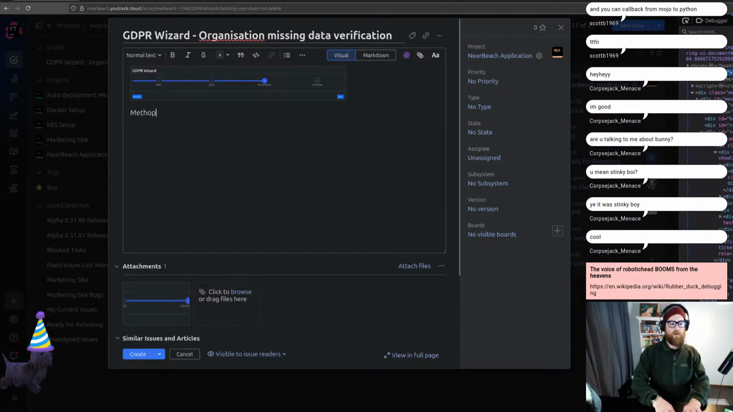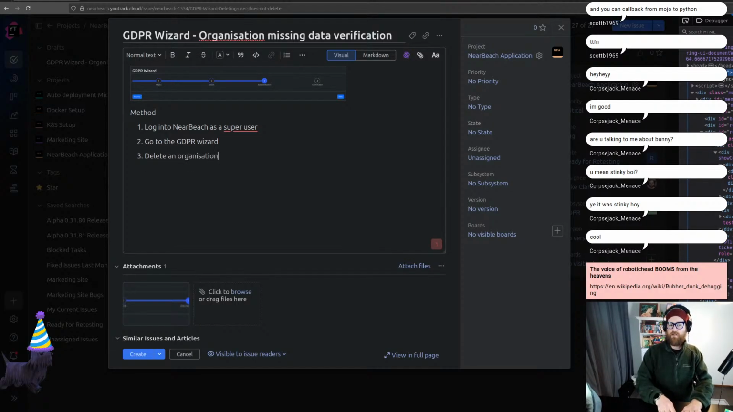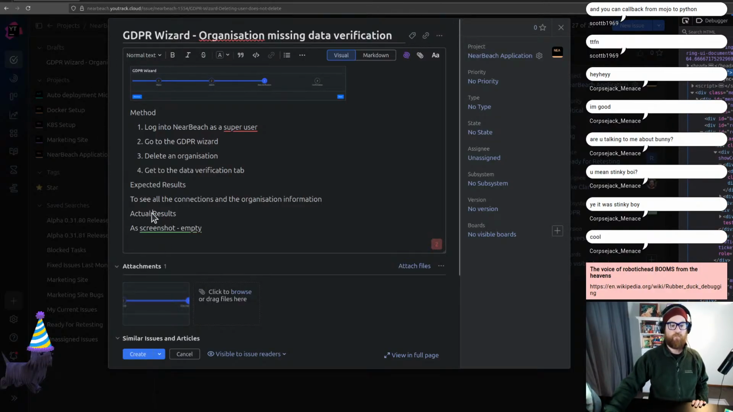Easy done. So method: 1, log into NearBeach as a super user. 2, go to the GDPR wizard. 3, delete an organization. 4, get to the data verification tab. Expected results: to see all the connections and the organization information. Actual results: as screenshot, empty. Cool.